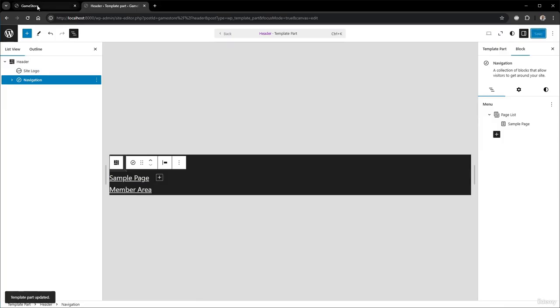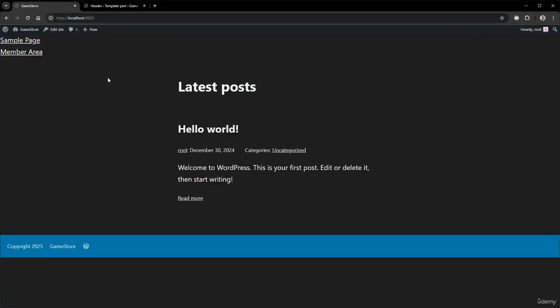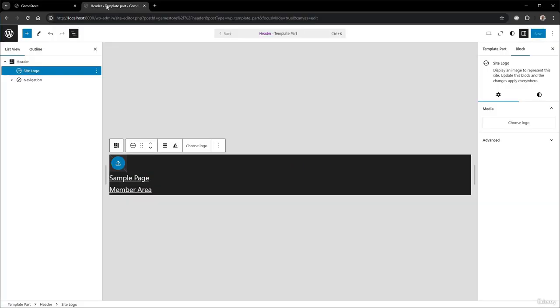We save. I go to the front part and we see the new header. We see the member area. We see the navigation. But we don't see the logo because we haven't set an image. And of course, there are no styles yet. Without styles, the header is not even clear. But what we do next, essentially, this will be the body of our header.